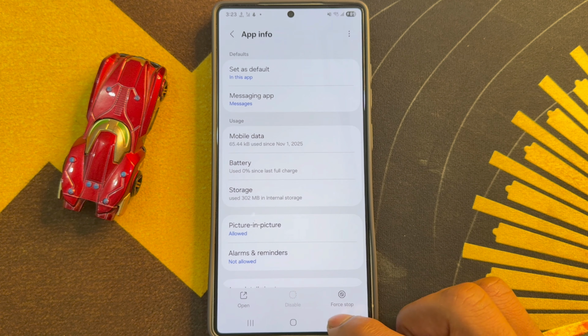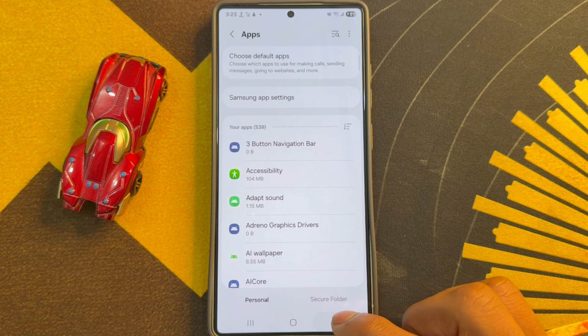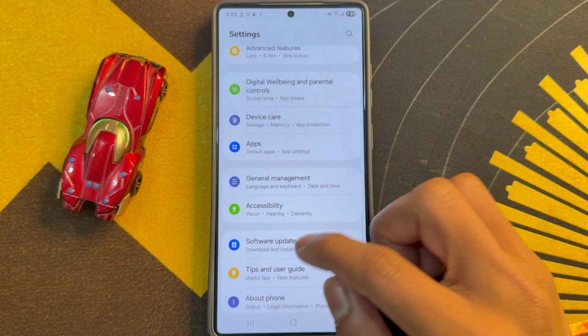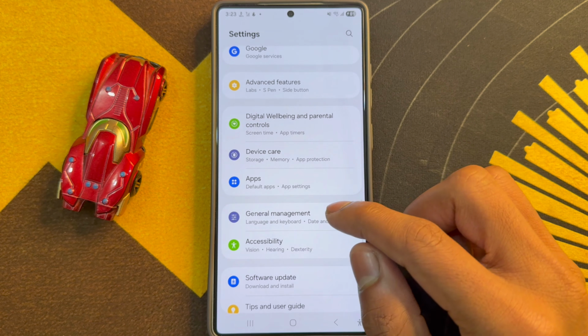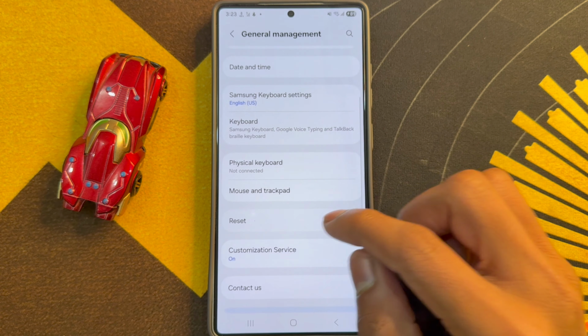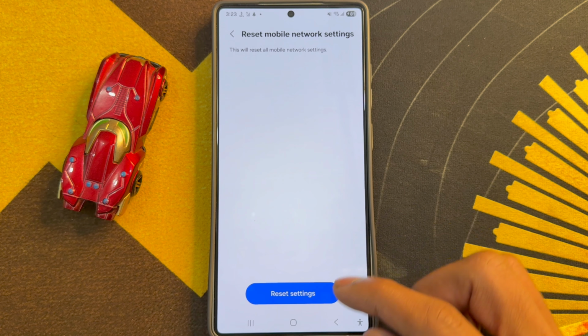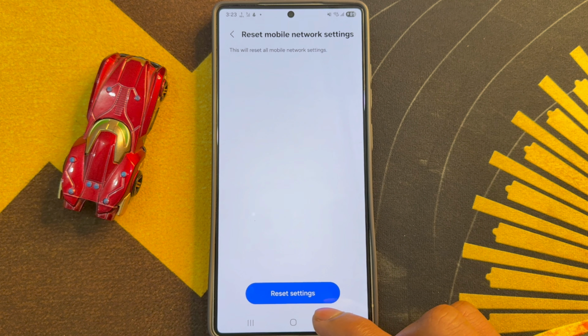Now go back. After that, reset network setting. Again open settings, scroll down, click on general management, click on reset, click on reset mobile network settings. Click on reset setting. After click on reset setting, mobile network setting will be reset from your phone.